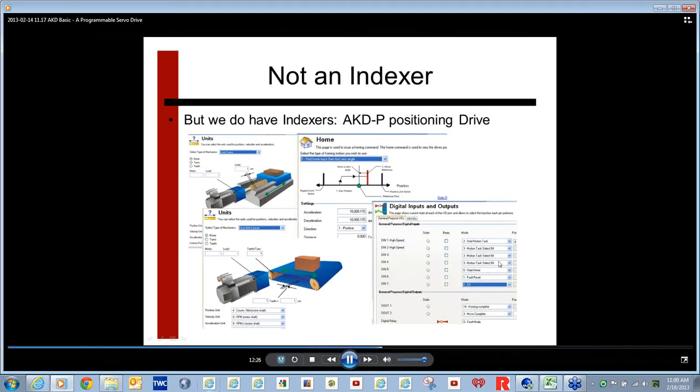If it's 0, 0, 1, so only the third one is on, that equates to 1. 0, 1, 0 is 2. 0, 1, 1 is a 3. So it represents a binary number. That's used to select which move you want to do from your index table that I'll show next. And then the other inputs will start home and fault reset, things you might expect. And below that, you can assign your outputs.